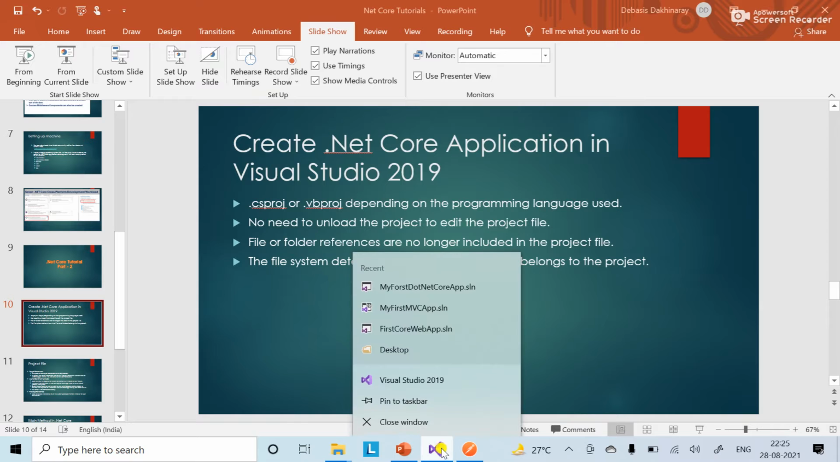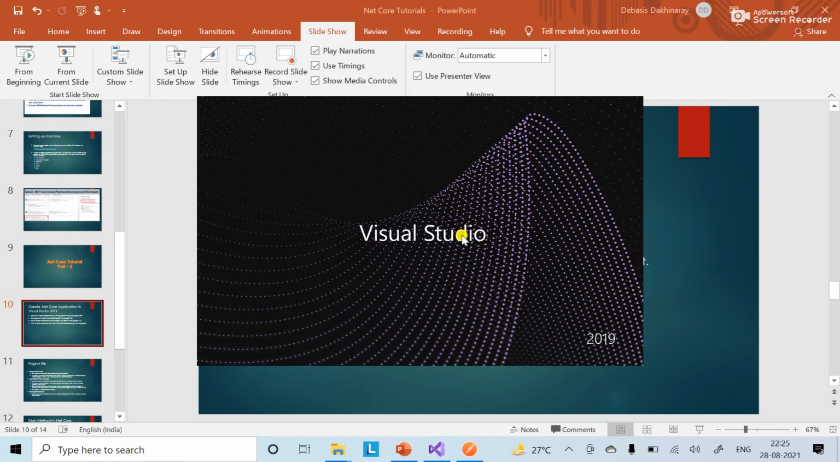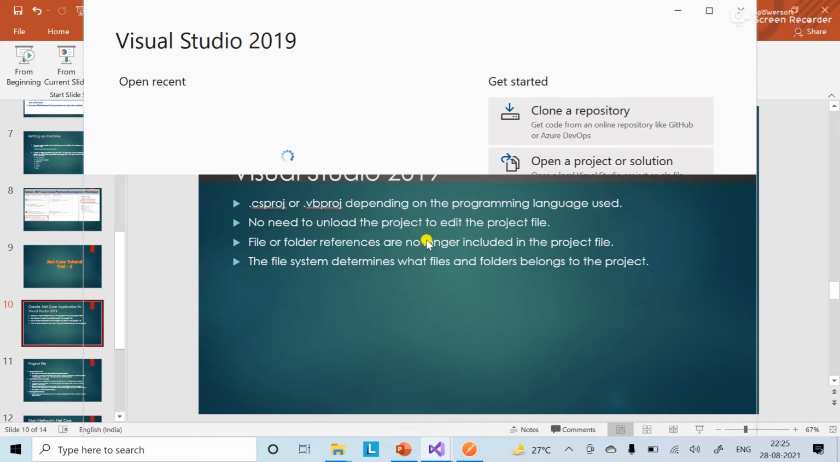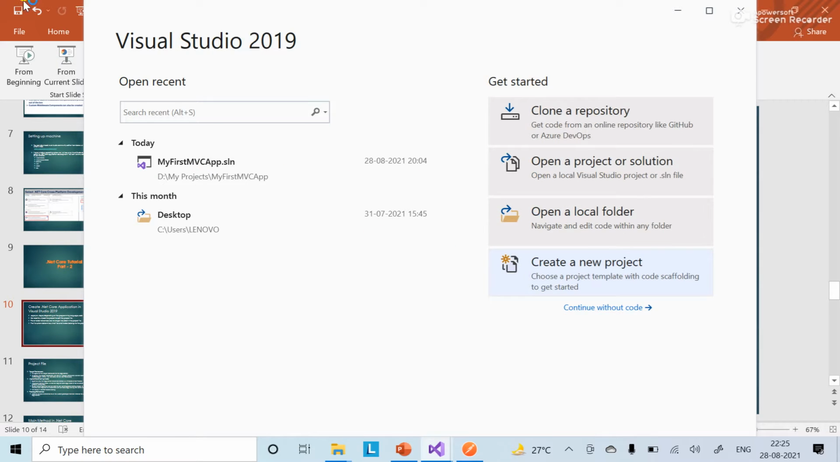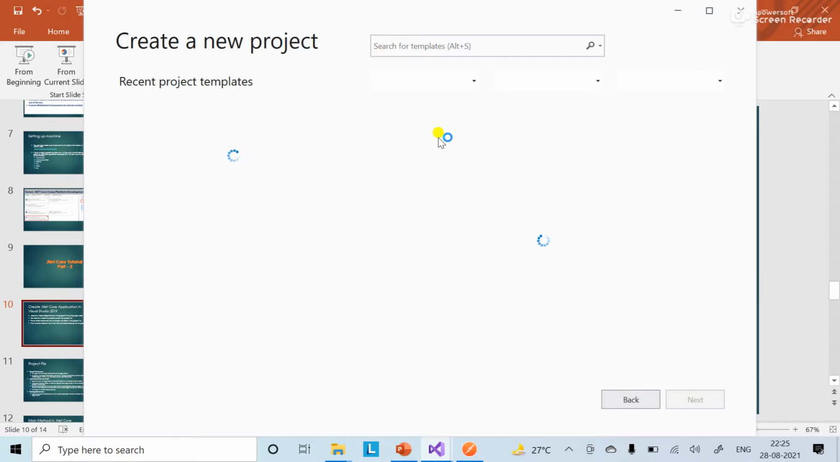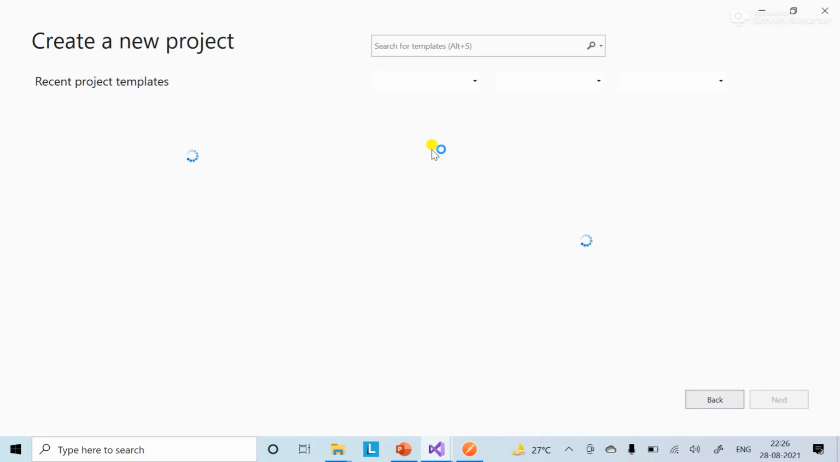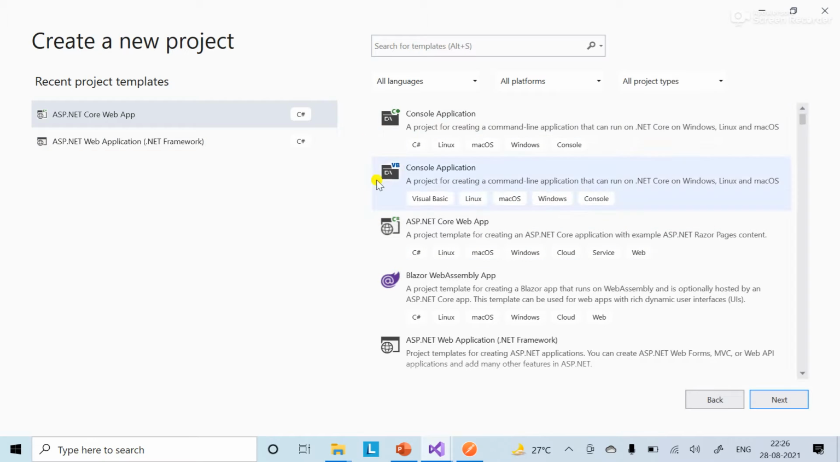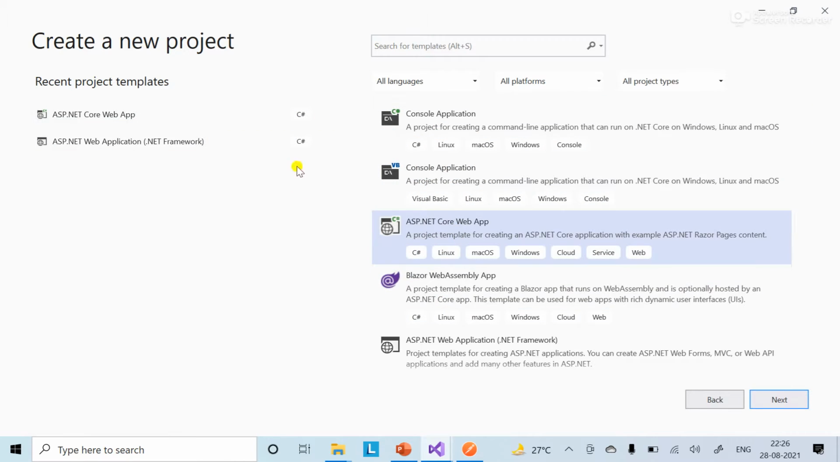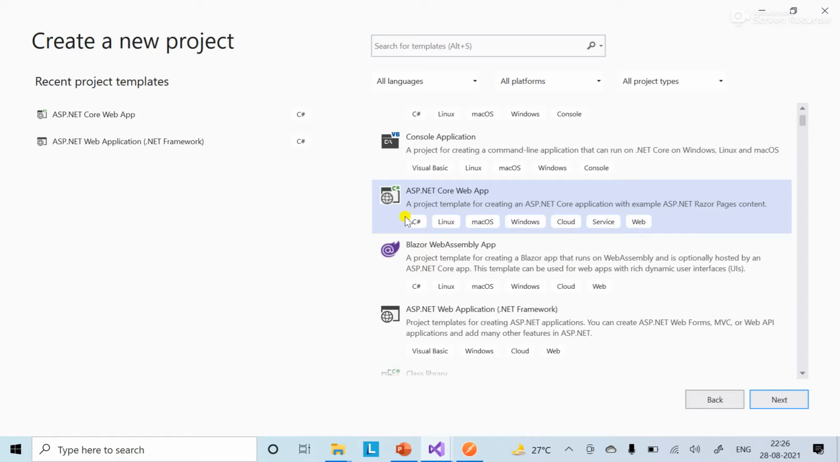So let's create a .NET Core application from scratch. Let's open a new instance of Visual Studio 2019 and click on create new. You can choose your .NET Core template from here. Let it load. Okay, it got loaded. So these are the templates. As I told you, you can use .NET Core application in C Sharp, so I'm choosing C Sharp and clicking on next.